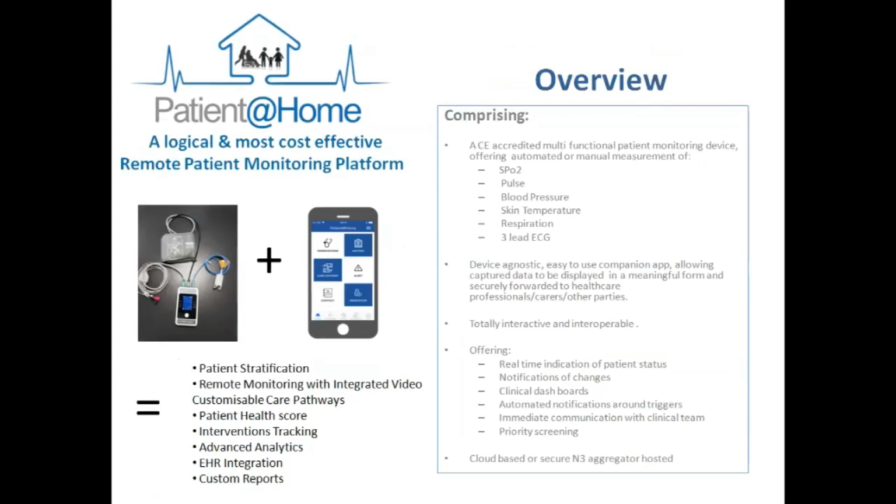We are device agnostic. However, we have chosen a particular device which allows a number of the observations I've talked about to be done from one unit. The benefit of that is that the application itself drives the unit. So once a patient goes into it, the system will take them through the observations that are necessary, drive the equipment, and show the patient how to use it. MedEtrax can sit within the cloud, and we can offer it over N3 to patients and to hospitals as well.